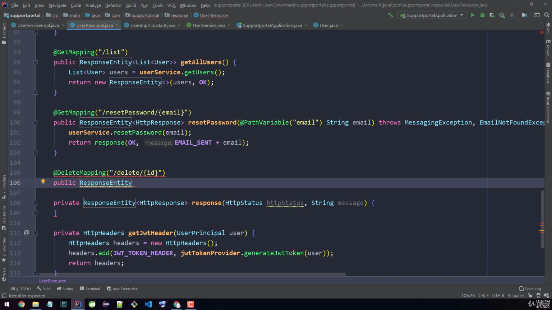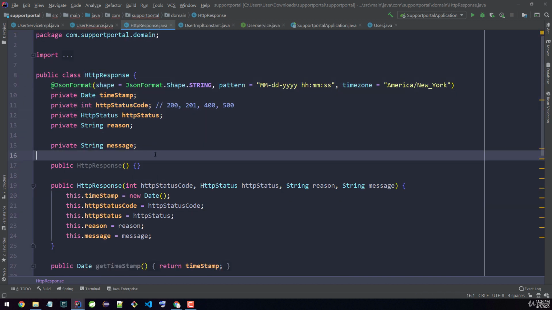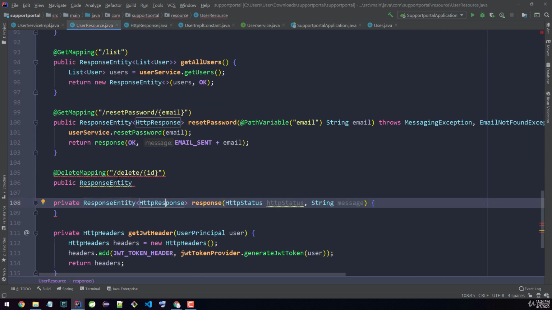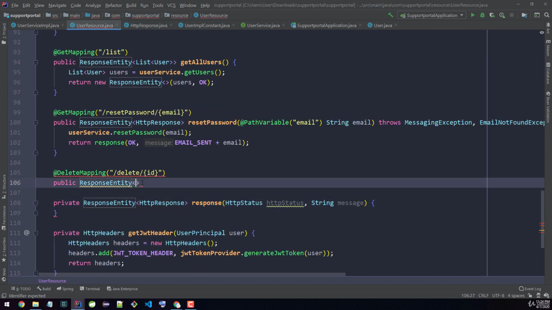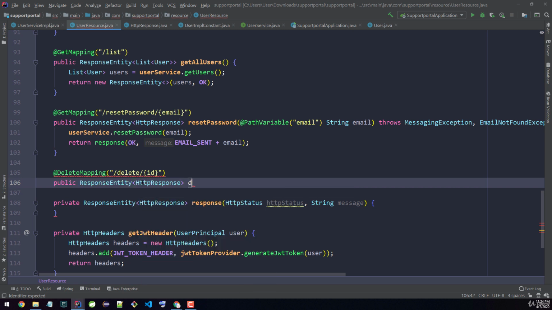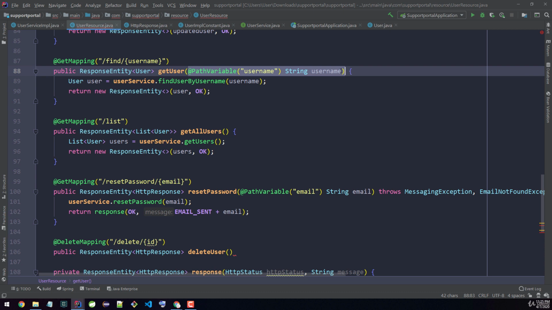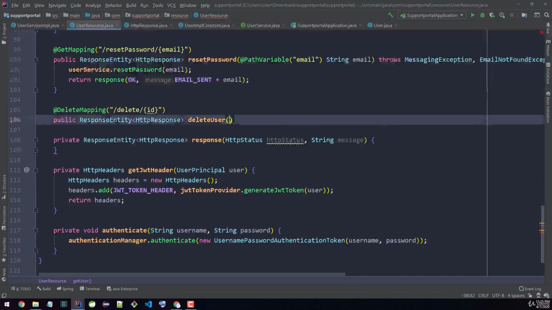Now let me make sure you guys remember. So remember, we created this class, right, to return an HTTP response to the user. So we're gonna make this method return an HTTP response. So HTTP response, okay, and it's gonna be delete user. And then of course, since this is a path variable, we're gonna do something similar to this. I'm gonna copy this, paste it here, and this is gonna be the ID. So this name right here and this one right here, they have to match, and this is gonna be ID.